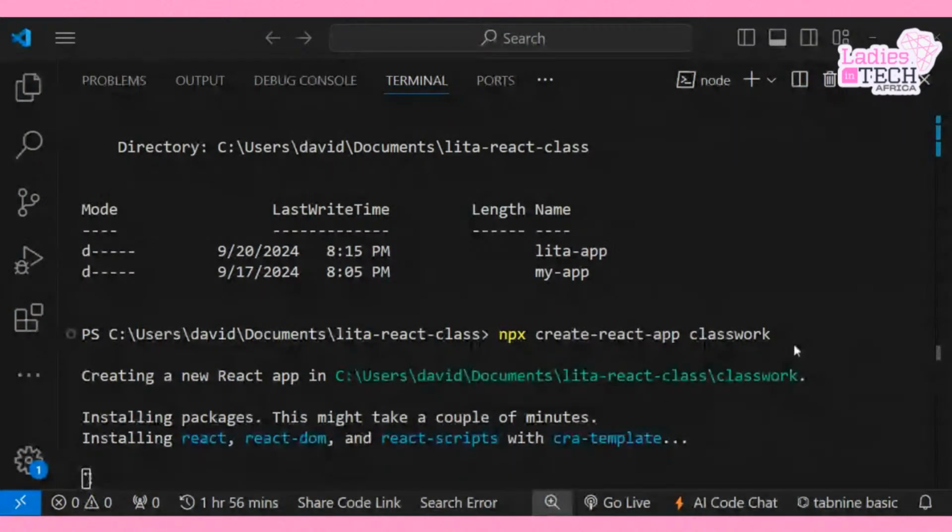So now what I did here is because I want to start a new project. That's why I'm creating another React app for a new project. That's why I'm creating this application again. I'm creating another application for this project.